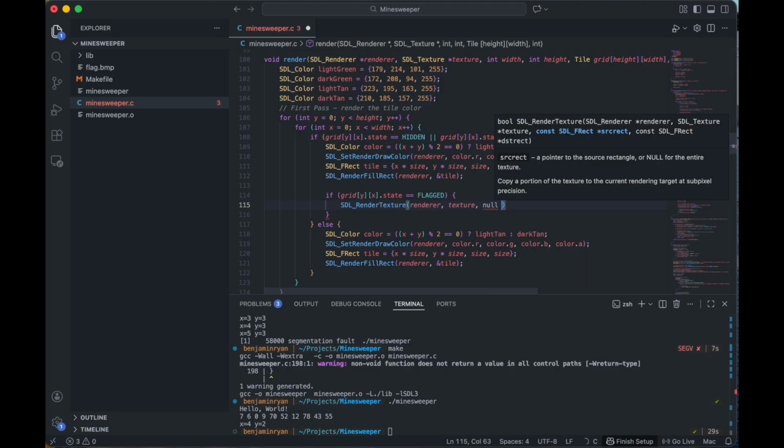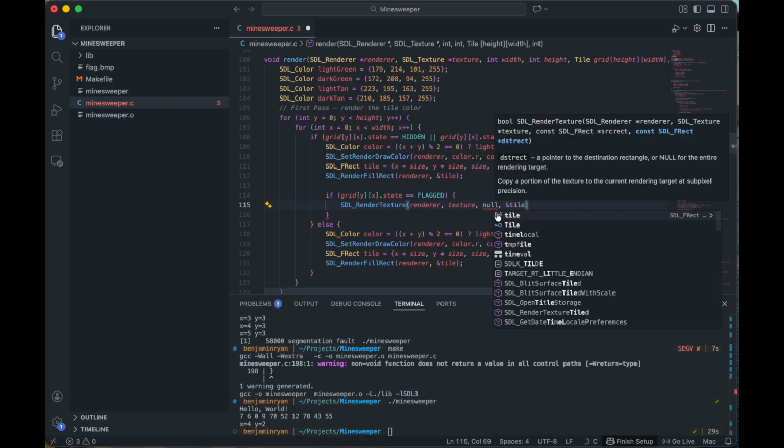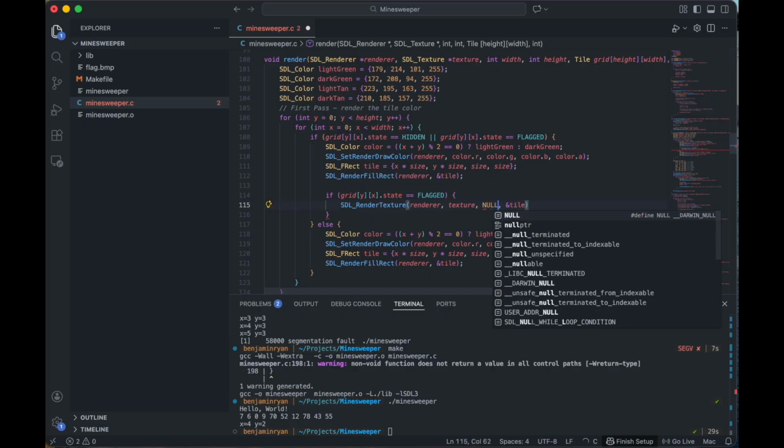We don't need a source rect. We need a destination rect. And then NULL should be all caps. That's my mistake.